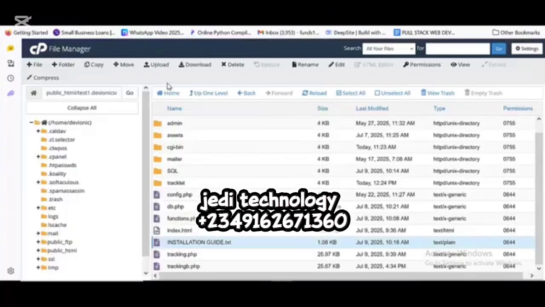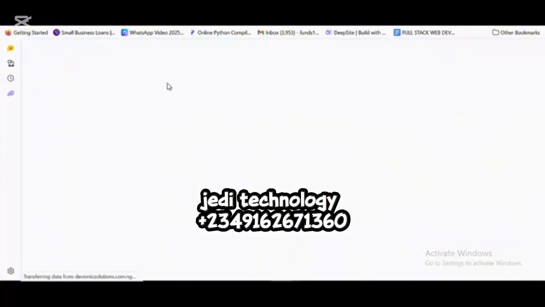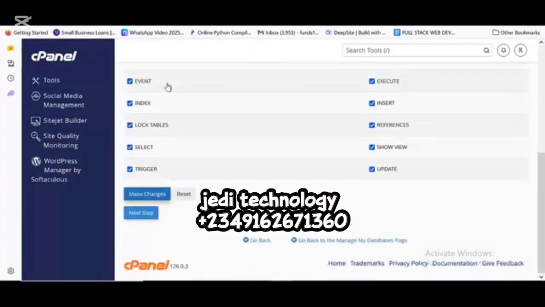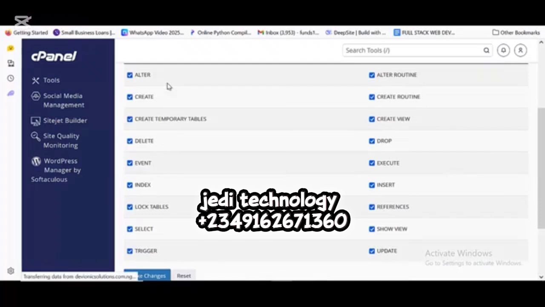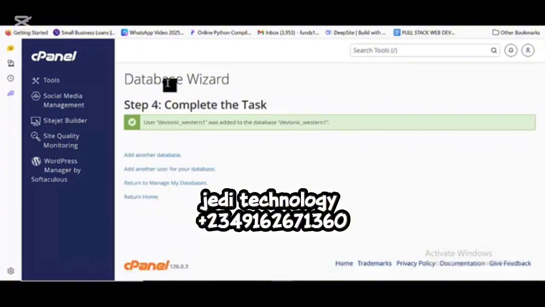While that is creating, let's locate our db.php file. This is it here. Right click and click on edit. Okay, so while that's loading, let's go back and see. Okay, this part has finished uploading. So just click on all privileges and scroll down, click on make changes here. Okay, it has finished creating.